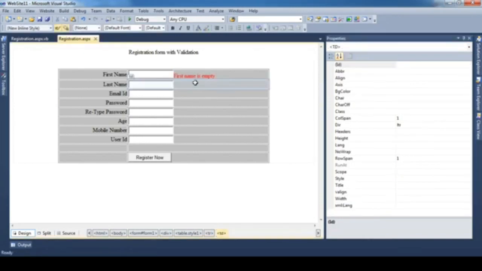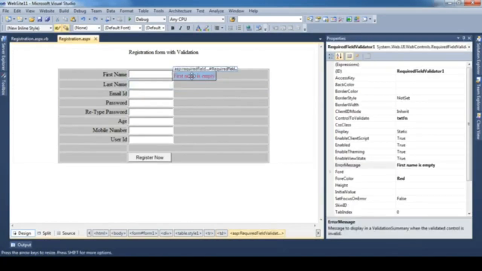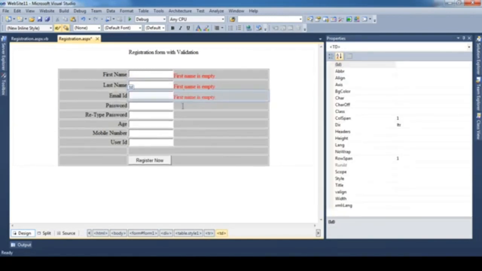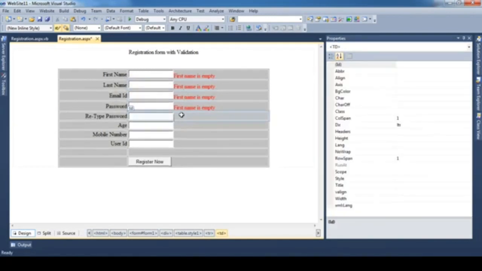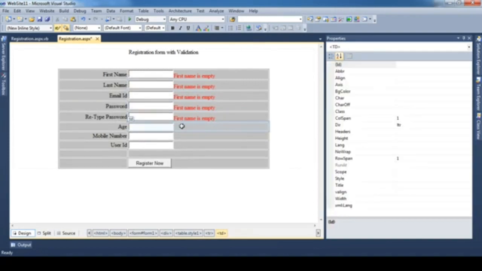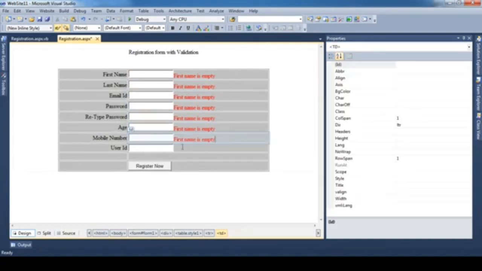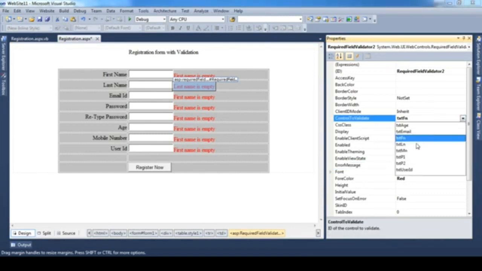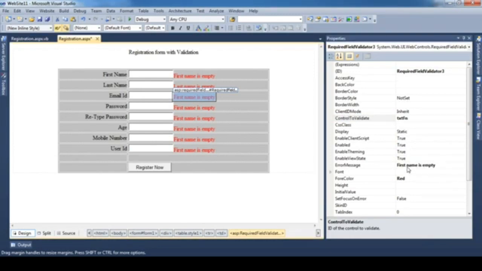Likewise, just copy the required field validator and paste it in front of all the text boxes, because I want all the text boxes to be mandatory fields. The user should enter something in all the text boxes, otherwise he will get an error saying it is empty. Now you just have to change the error message to "last name is empty" and change the control to validate to txtln. For all the controls we have to do the same thing with the required field validator.